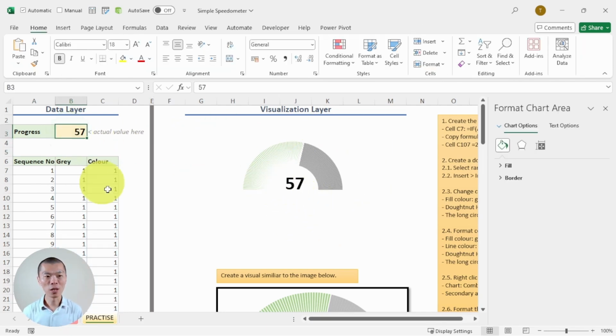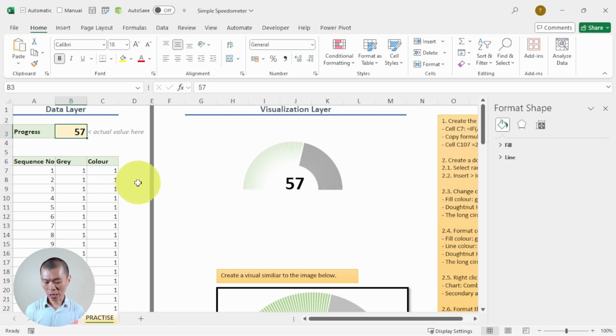And now I want to change, instead of 57, I want to make it 44. Enter. You can see it changes. If I make it 88, enter. Yes, it changes. So this is how we're able to use a simple technique like just now to create a speedometer.